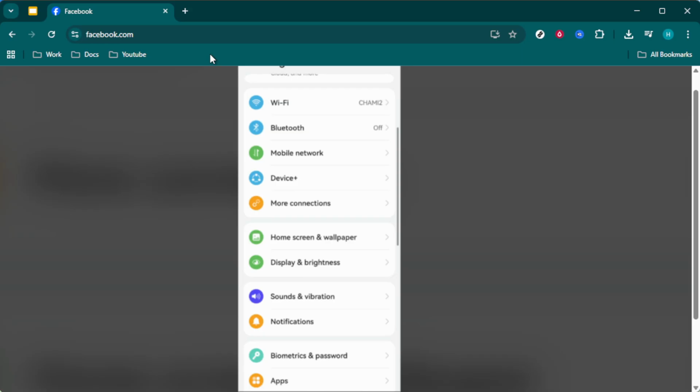First, you'll want to open your device and head straight to the settings. This is the control center of your device and the place where you can make changes to how your phone or tablet functions, including language preferences for individual apps.